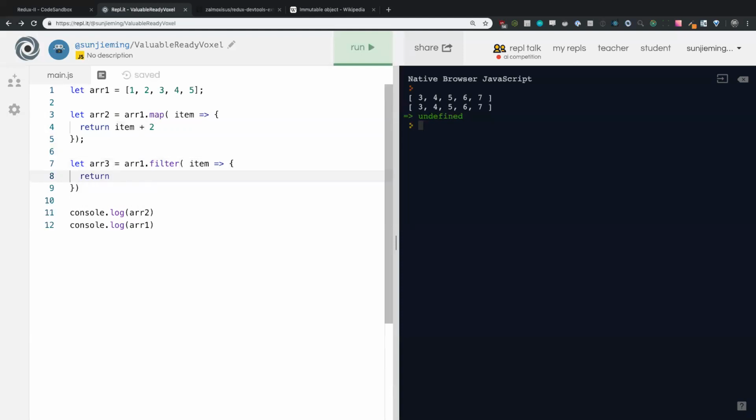So filter is going to check against this. If this returns true, it's going to leave the item in the new array. If it returns false, it's going to leave it out, right? So we're going to say item modulus 2 equals 0. So this is going to return all even numbers, right? So 2 modulus 2 is 0. It's going to return 2, 4, etc.